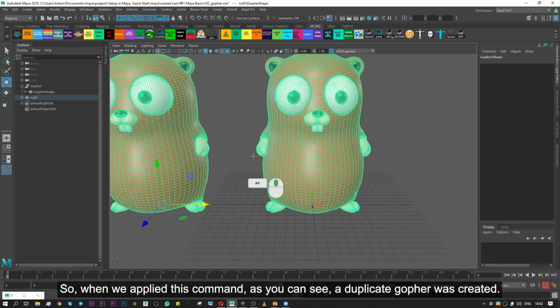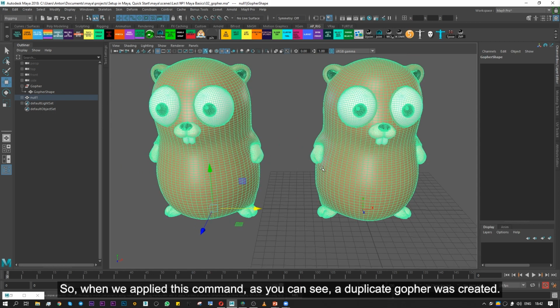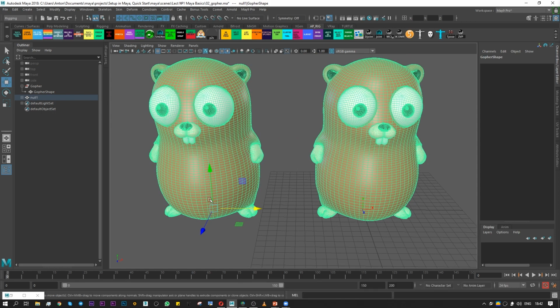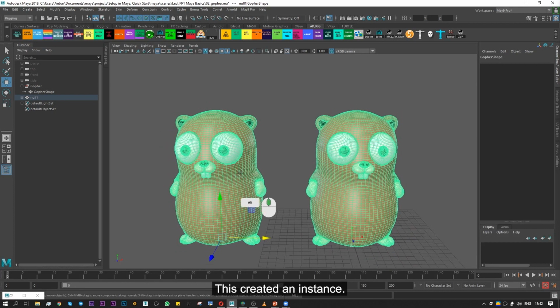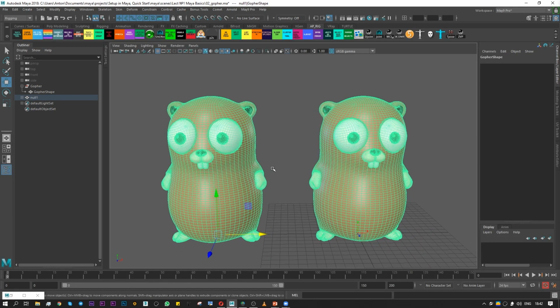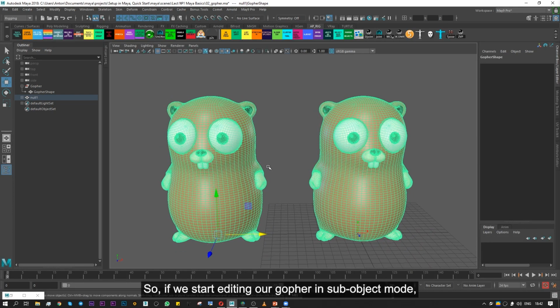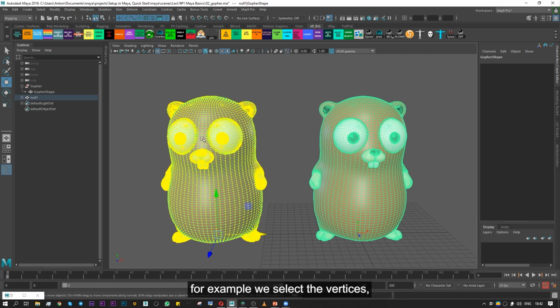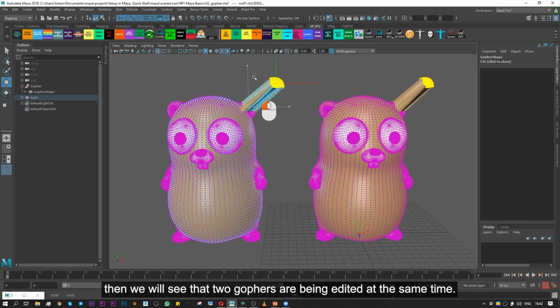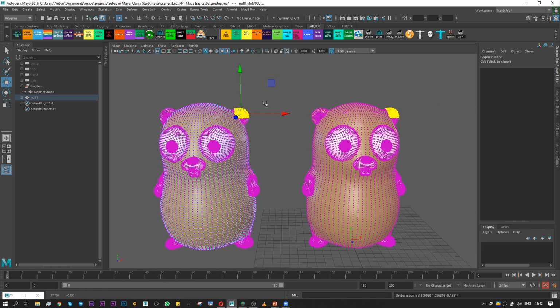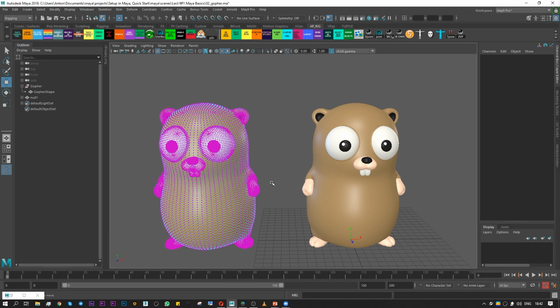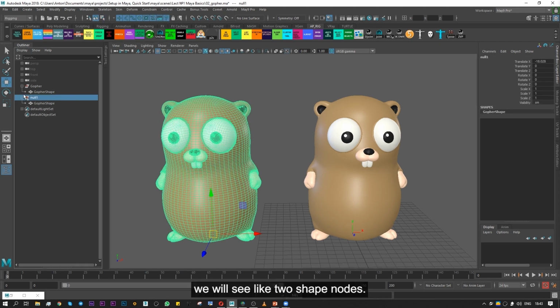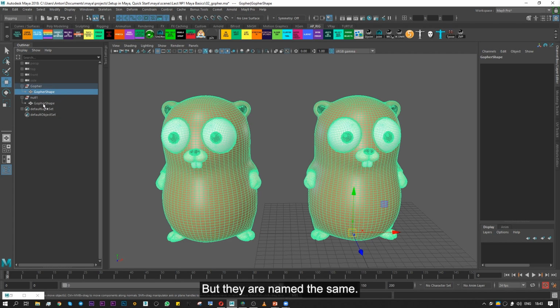So, when we applied this command, as you can see, a duplicate gopher was created. This created an instance. What is it? If we start editing our gopher in subobject mode, for example, we select the vertices, then we will see that two gophers are being edited at the same time. And if we now look in the Outliner, we will see two shape nodes. But they are named the same.